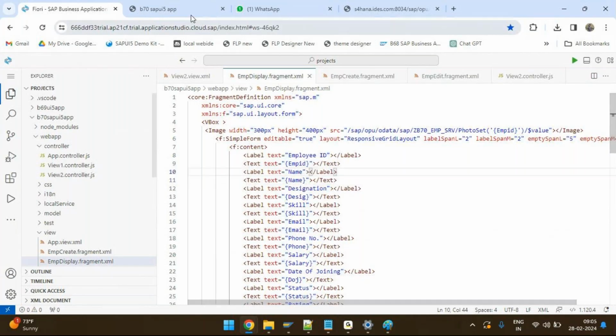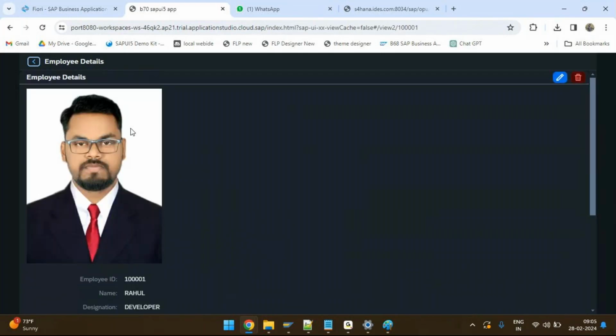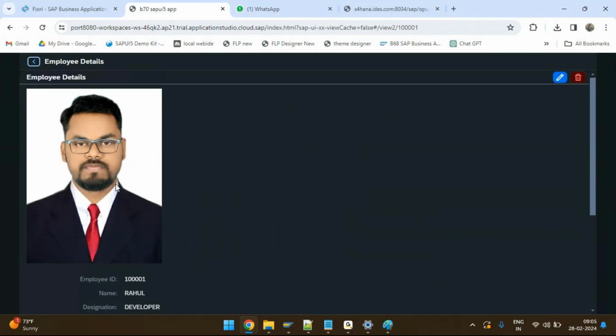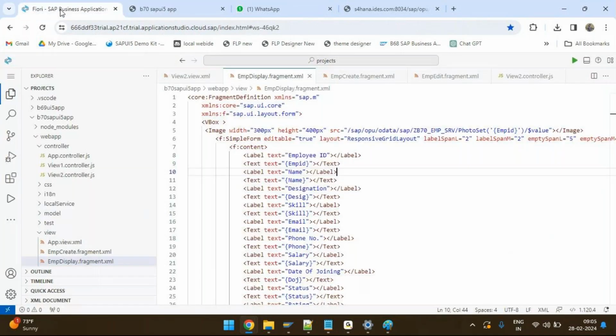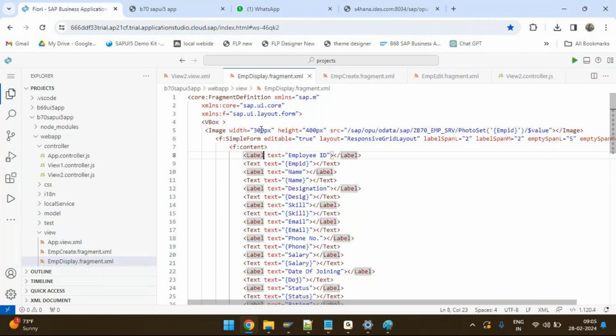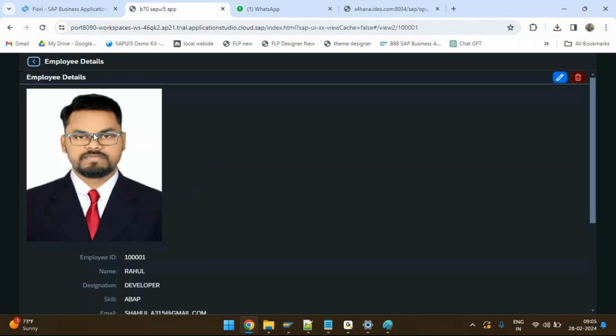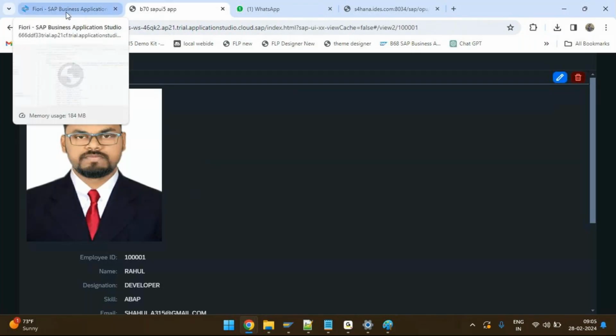Now let us see if the image is getting displayed or not. You can see the image is perfectly getting displayed in the second screen. Now let us work on this image. This image is too big. Let me decrease the width, and let's keep 350 height, and let us see how it looks. Even this I feel is a little high.